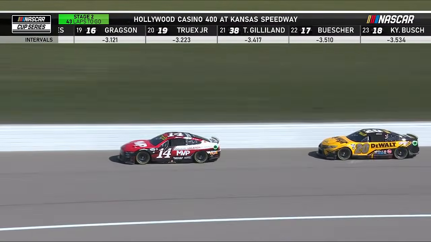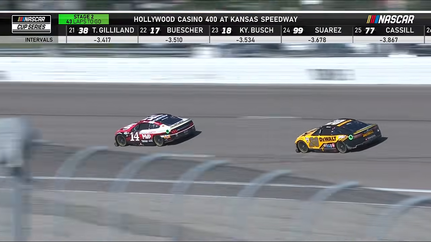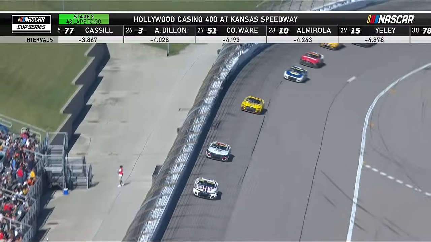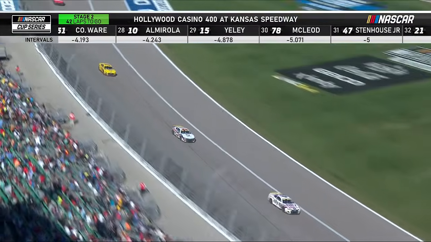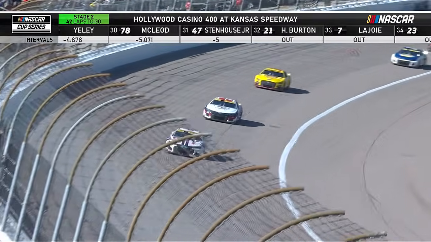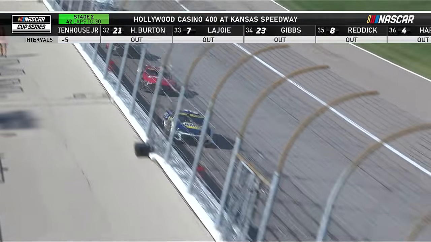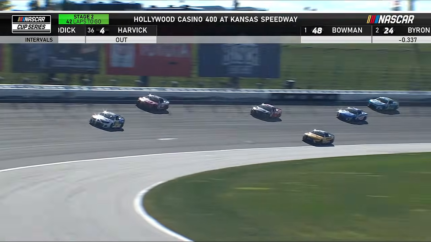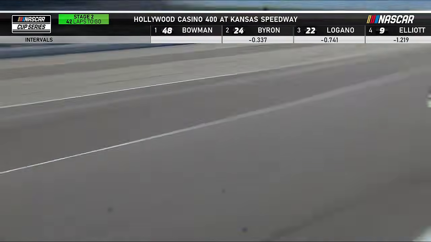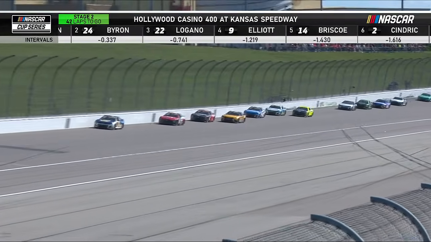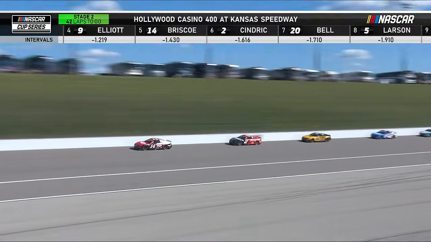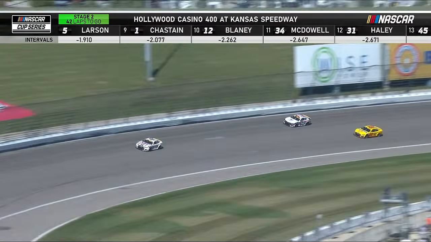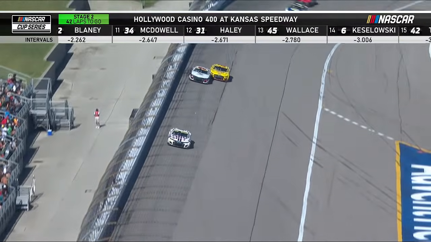All of a sudden, Hendrick Motorsports first, second, and third. Chase Elliott right now fighting for position with Logano. So Logano has taken that 3rd spot away from Chase. Briscoe running back in the 5th position. Bowman and Byron 1 and 2. Want to take a look at the Xfinity fastest lap. It's for William Byron in the 24. 30.48. Again, the Xfinity fastest lap.